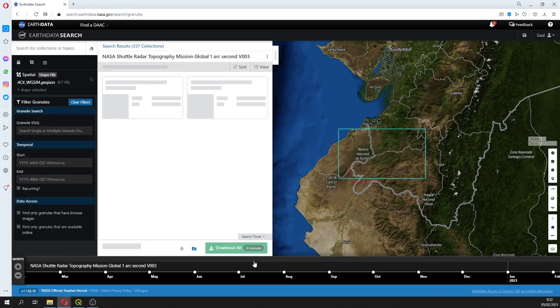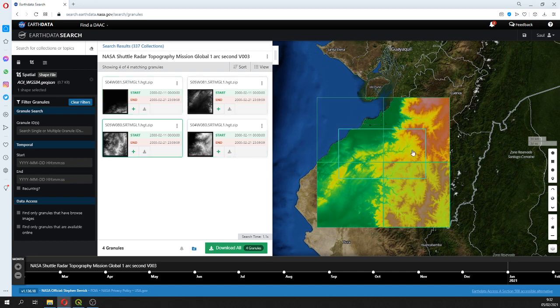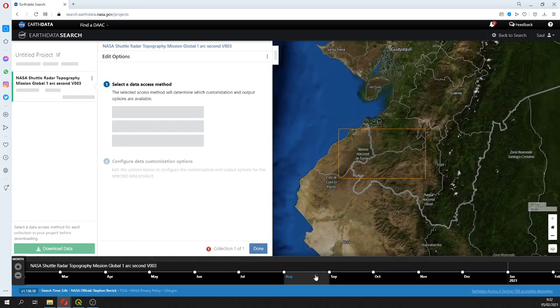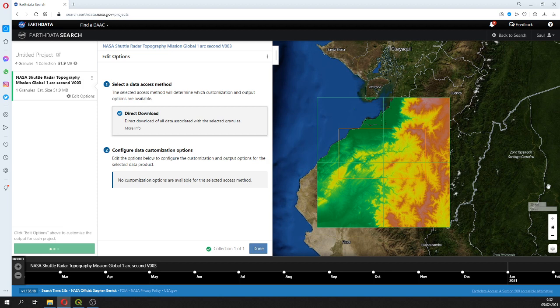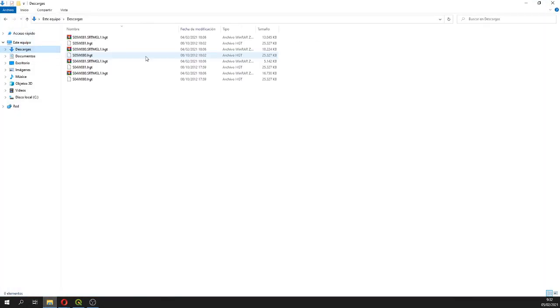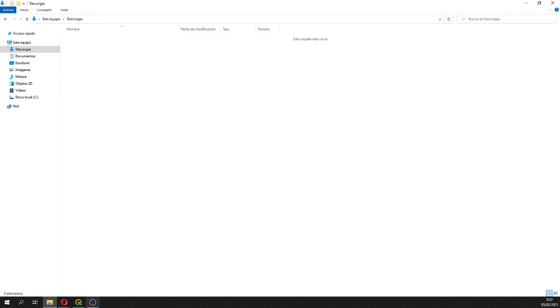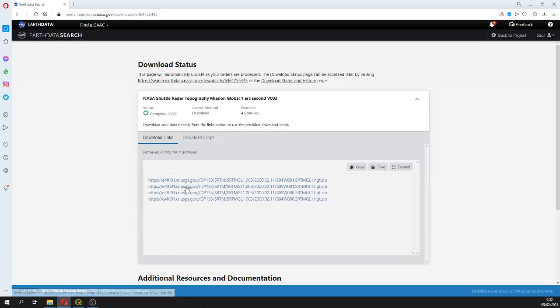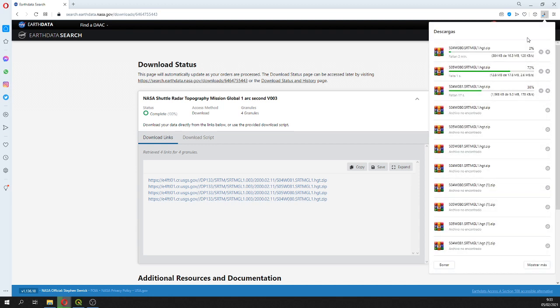And there are 4 granules here. And the visualization is quite good. So I will download all of them. Okay, download data. Okay, and then I will ensure, these are from the previous tries. So here I'm going to download this one, this one, this one, and this one. So it will be downloading 4 files.